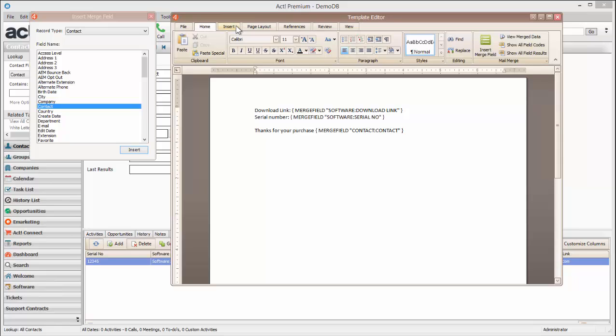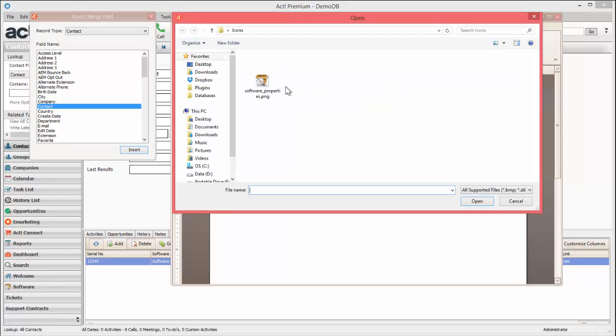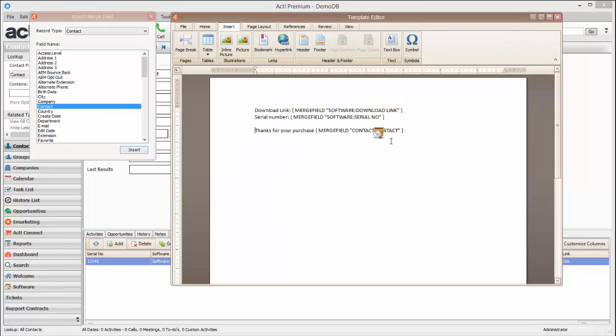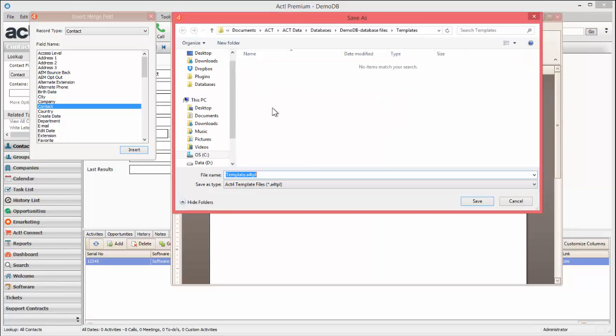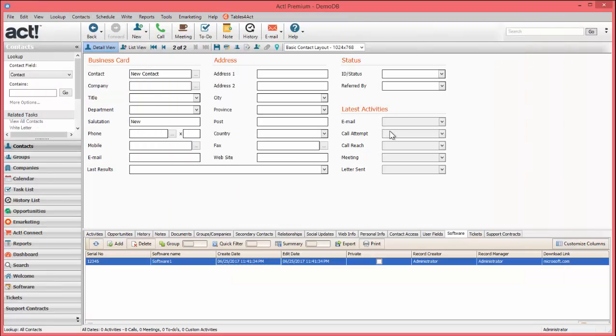You can also insert pictures, and let's just add the picture that we use for our software table. You can resize it, move it around, and that should be good enough for our test here. We'll hit save, give it a meaningful name, and hit save. Okay, and you can now close out of the template editor.